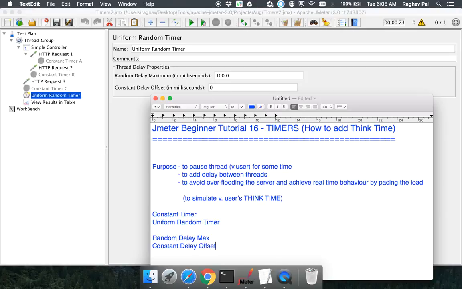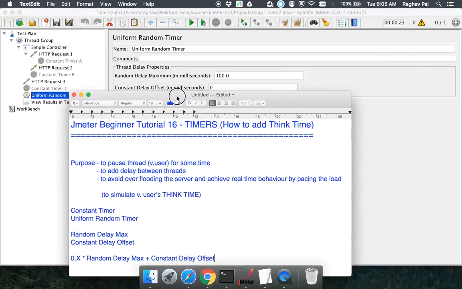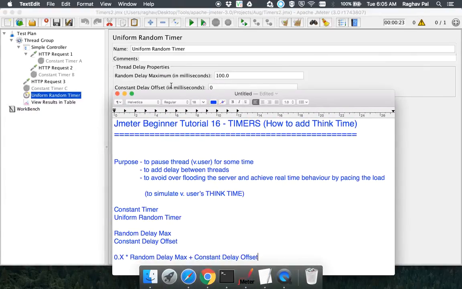This means that the delay will be a random value and not a fixed value, to simulate a real world scenario. We do not want a fixed value of delay between all the threads, but we want a random delay, and the formula for this random delay will be 0.x multiplied by random delay max plus constant delay offset.